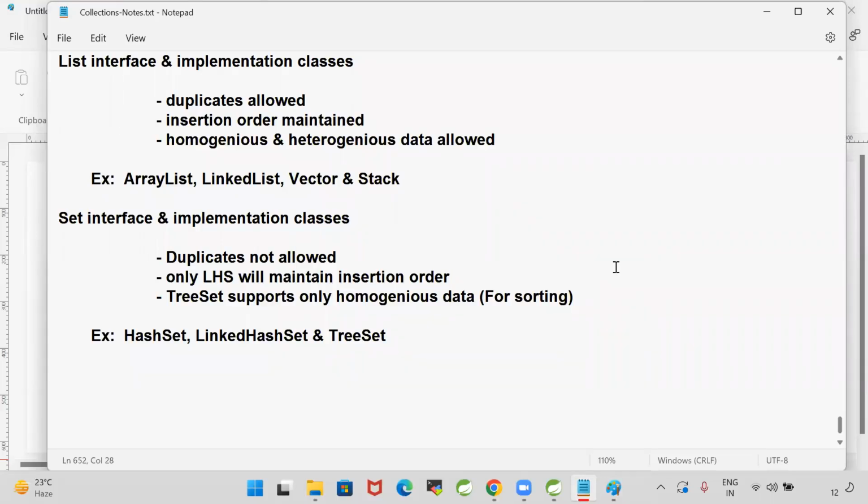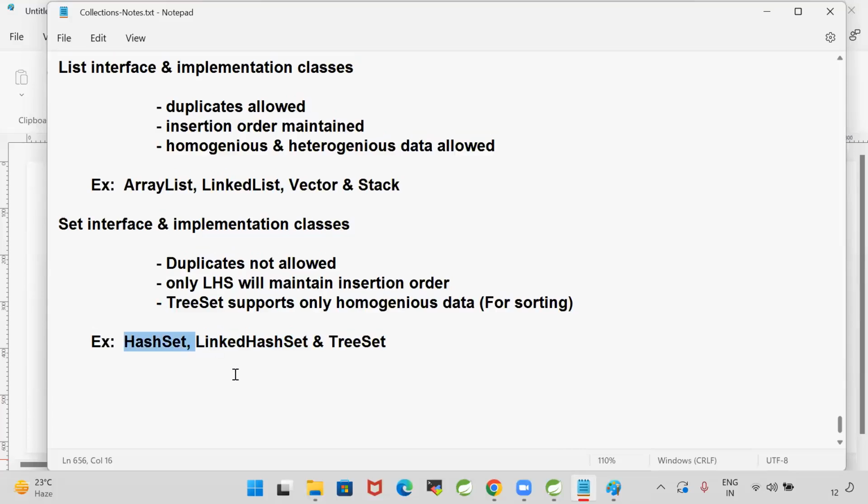What is the underlying data structure for the TreeSet? The underlying data structure for the TreeSet is a binary tree. What is the data structure for LinkedHashSet? Hash table plus doubly linked list. What is the data structure for a HashSet? Hash table.